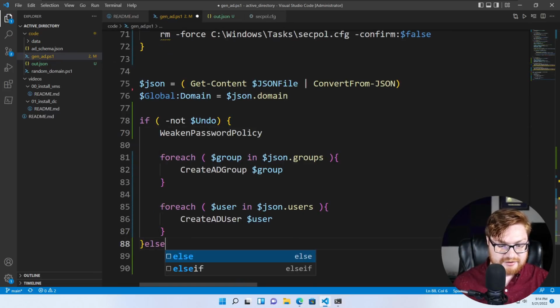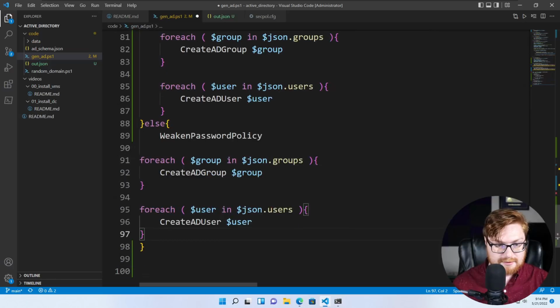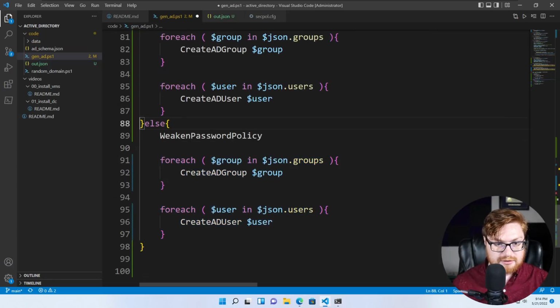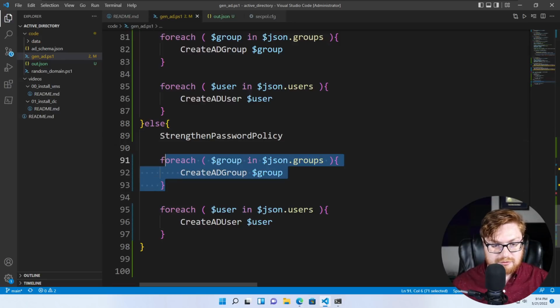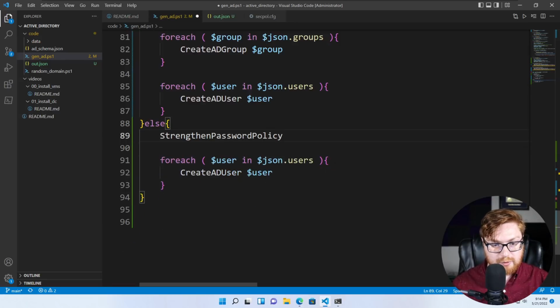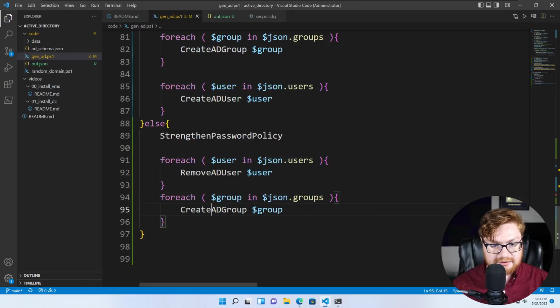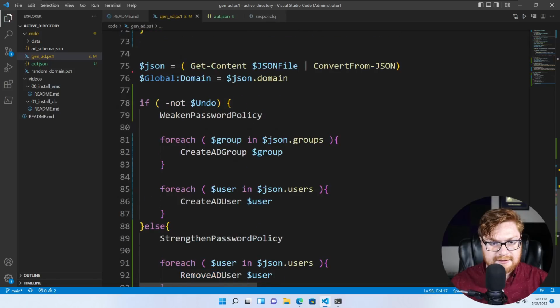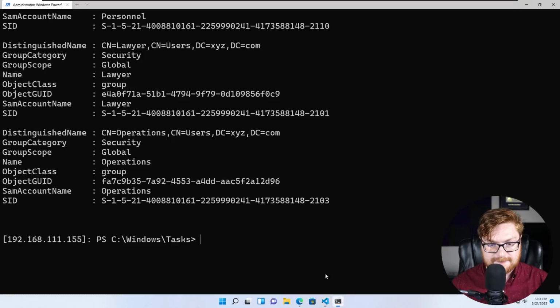But if it is something that we want to undo, then we do this in reverse. We put the security policy back, and then we'll remove the users before we remove the groups, so we don't end up with dangling ones. Is that fair to say? I think that's okay. Can I do an if not just like that in PowerShell? Let's find out.